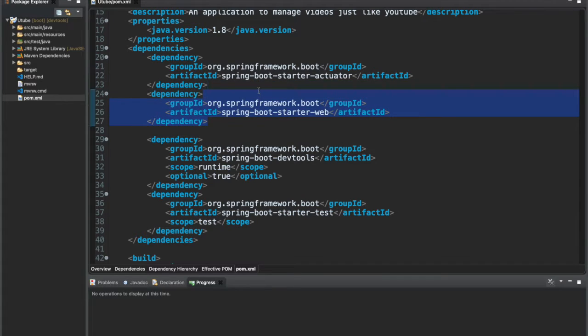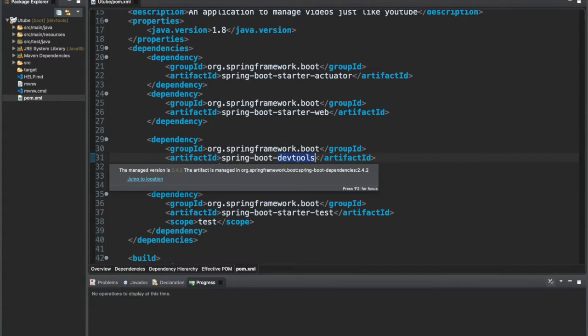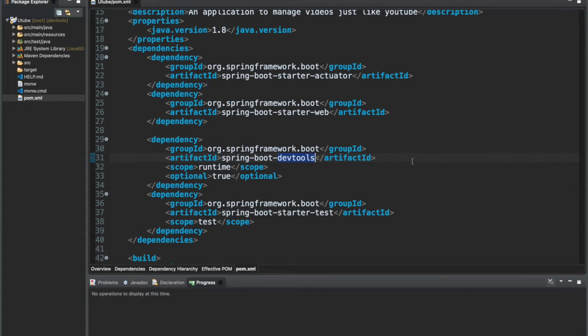Then we have starter web. As we are writing REST APIs, this starter web is required because all the annotations and everything is present in this dependency. Then we have DevTools. DevTools is a very developer friendly dependency. For example, if we do some change in our application, then it will pick it up and restart the application. Otherwise, manually we have to stop the existing application and start it again. But using this DevTools dependency, this process will be done automatically.